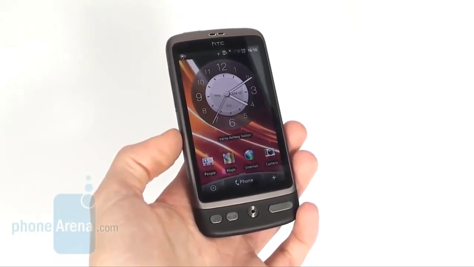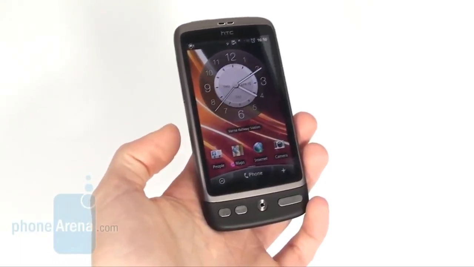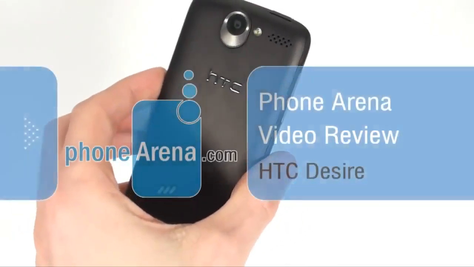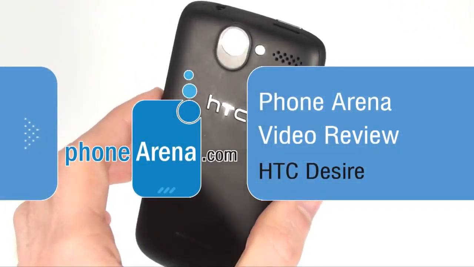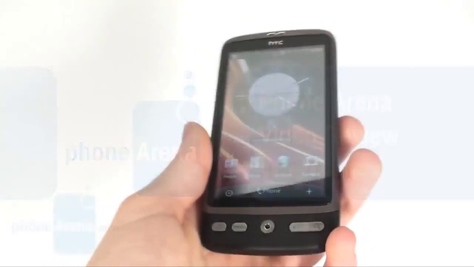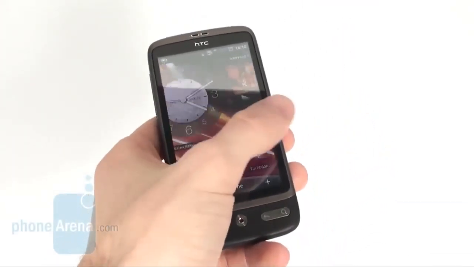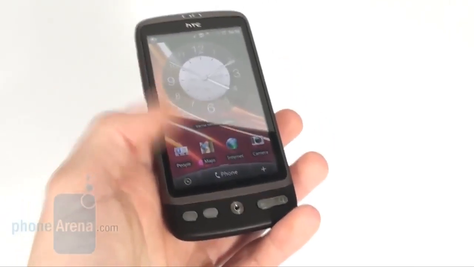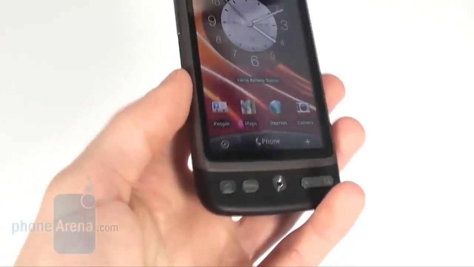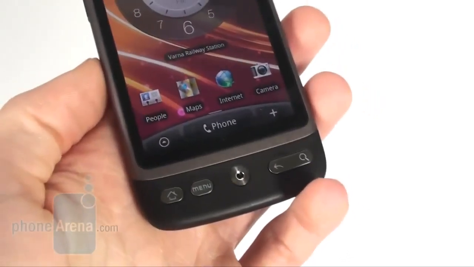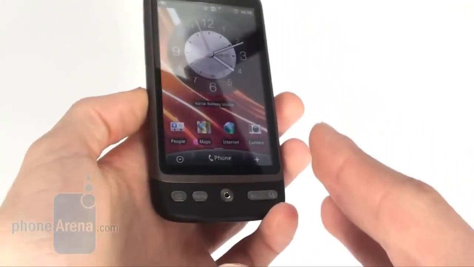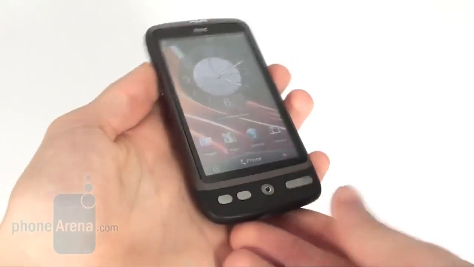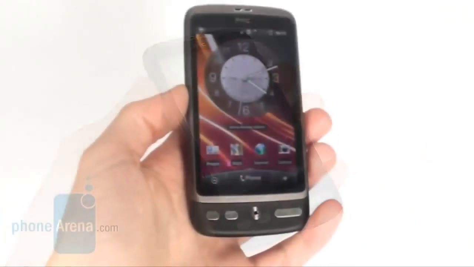Hey, this is Phone Arena, and today we have the pleasure of introducing you the HTC Desire, which is an Android-powered smartphone with characteristics that are almost identical to those of the Nexus One. However, the main difference between the two handsets is that the Desire has the HTC Sense user interface, but more on that later. Let's first concentrate on the hardware of the device.